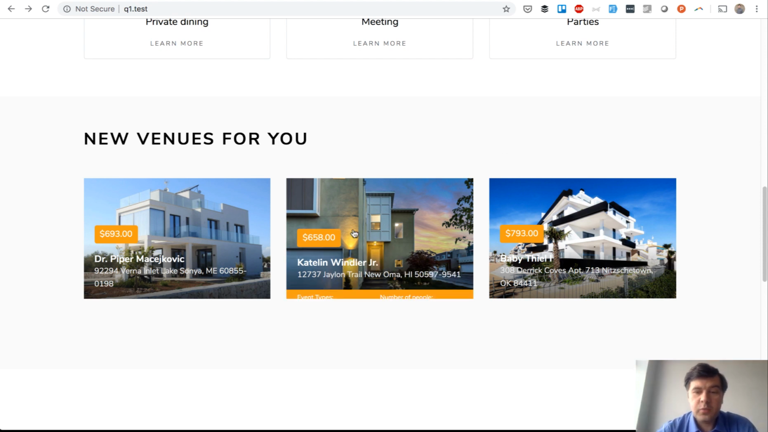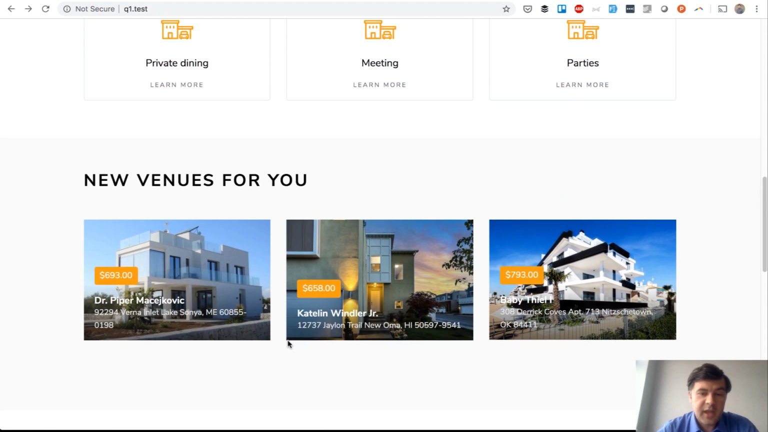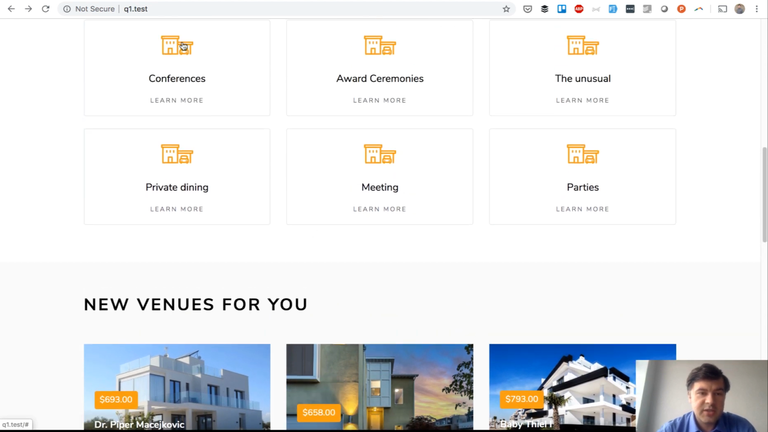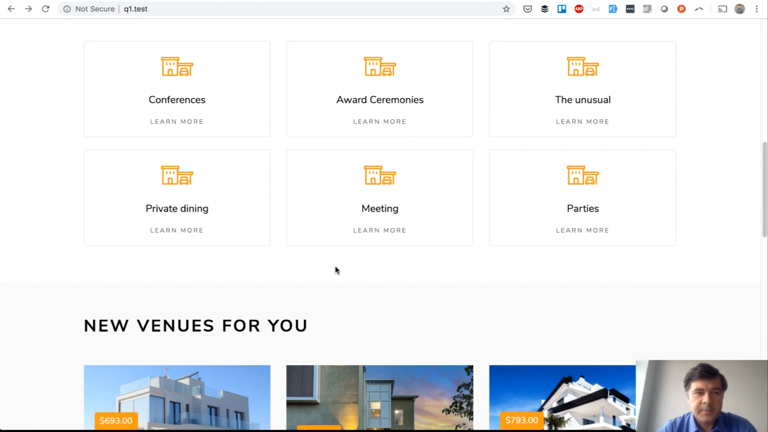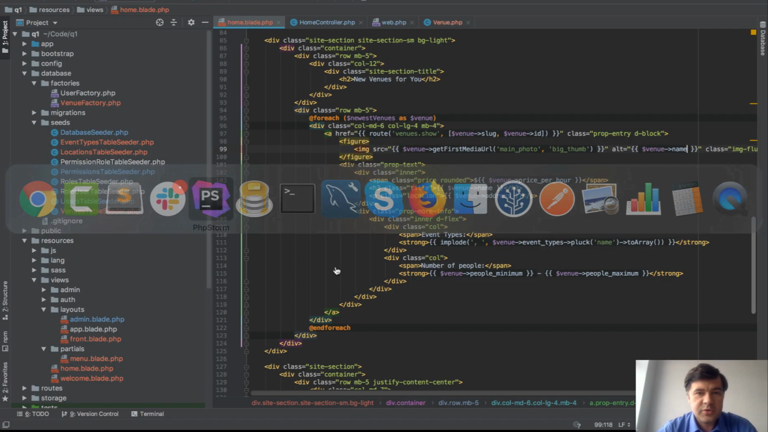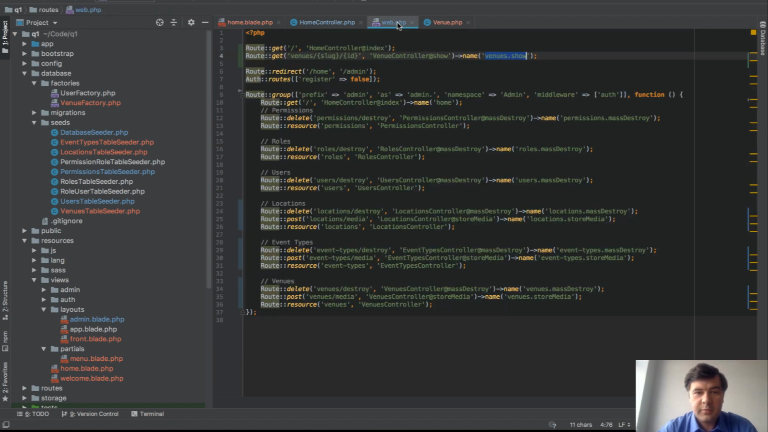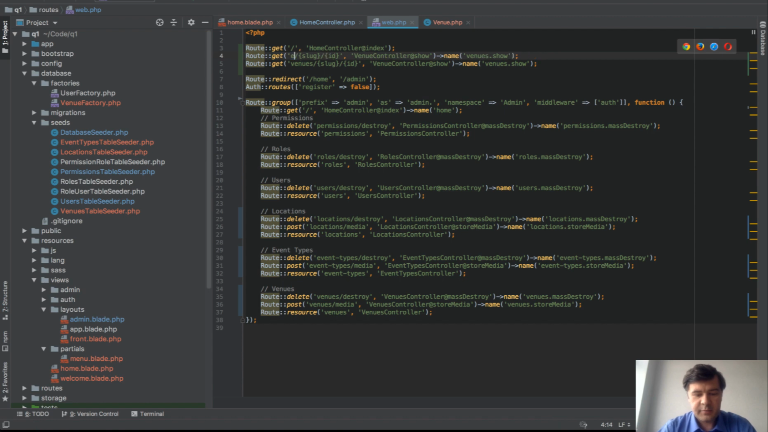In our next step, we create a list by category, which is event type in our case. So list of conferences, award ceremonies, and all of that. For that, we create a new route. So we go to routes web and do event type, for example, slug. And venue controller should be, no, event type controller.